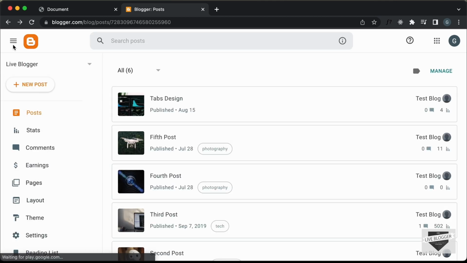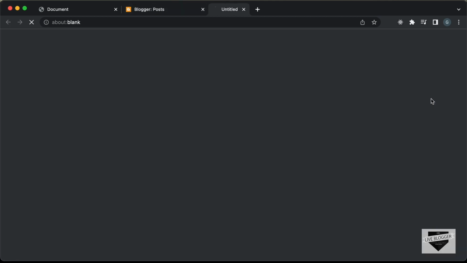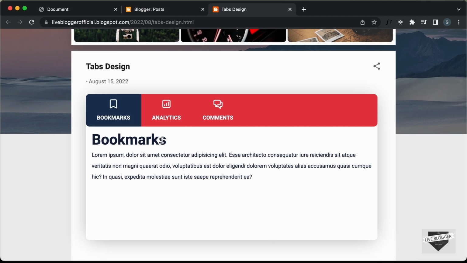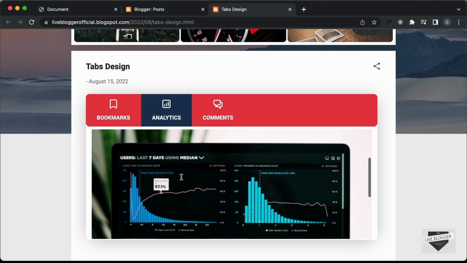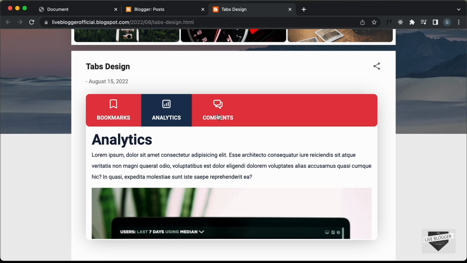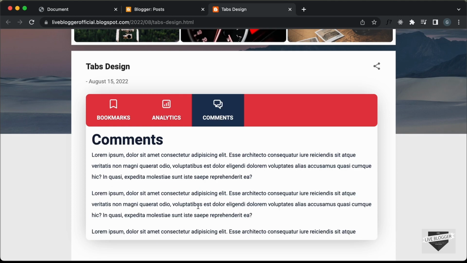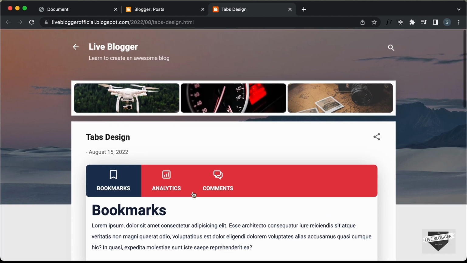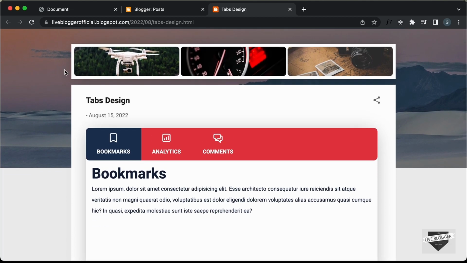Let's go back to our dashboard and let's click on view. And here we can see that the tabs are displayed. Let's click on the second tab heading and we have the second content displayed over here. Let's click on the third tab heading and everything is working alright. So that's basically how you can add the CSS-based tabs to your Blogger website.